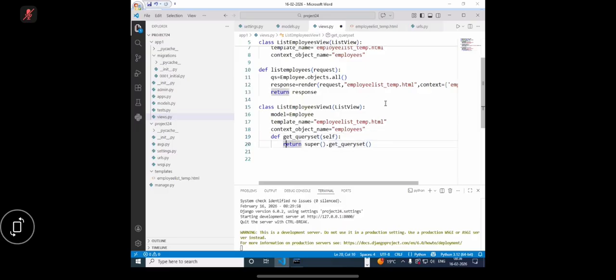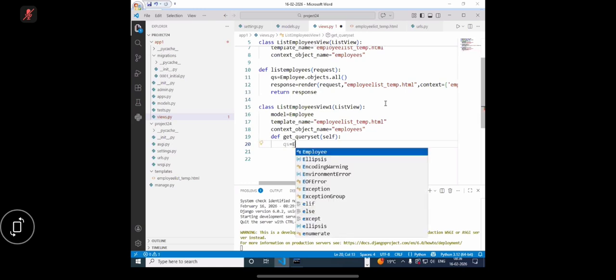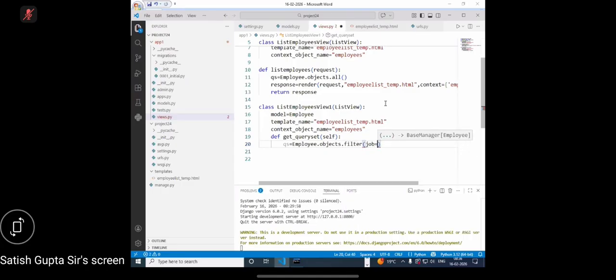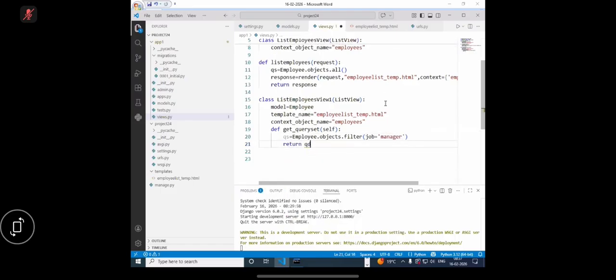When you override this method, what you're writing is query set equal to model. What is the model name here? Employee. Employee dot objects dot filter, where you are saying job equal to manager. Job equal to what? Manager, and return. What you have written here? Query set. So you return the query set to which method?